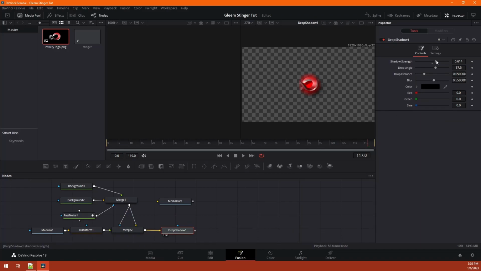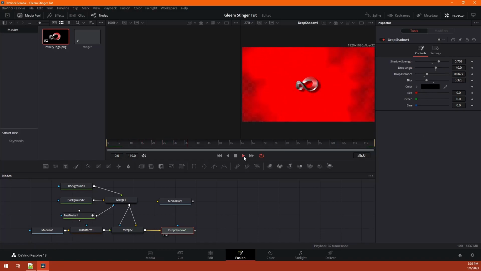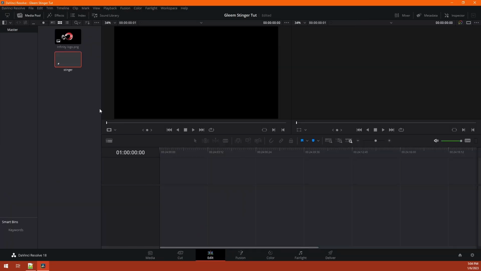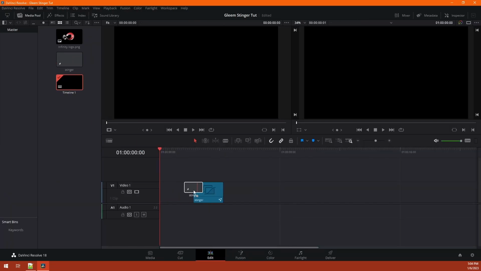Under the controls, we can adjust the strength of the shadow, the drop angle, and the drop distance. The blur will help blend the shadow. Go ahead and preview it again. Once you're satisfied, go ahead and connect the drop shadow to the media out. Head on over to the Edit tab. Grab and drop your stinger onto the track.